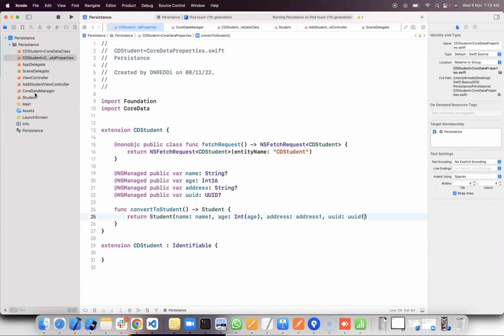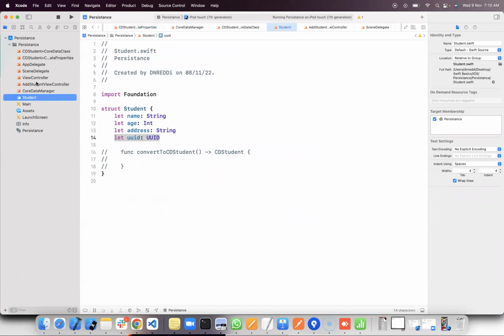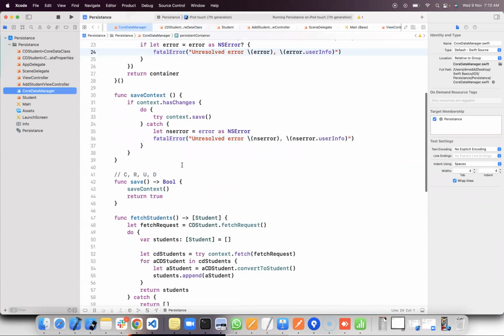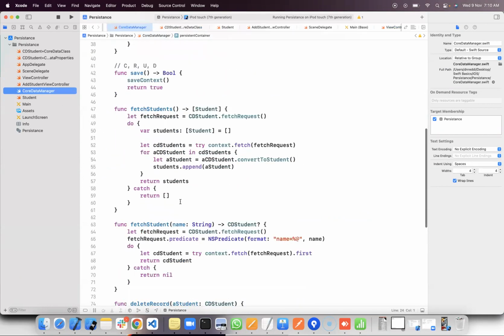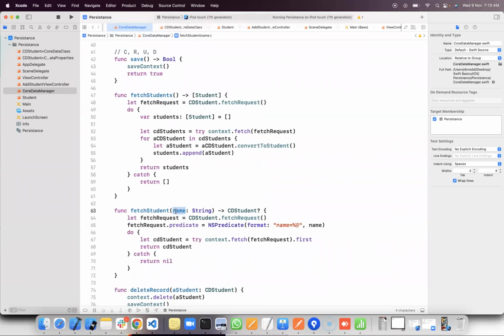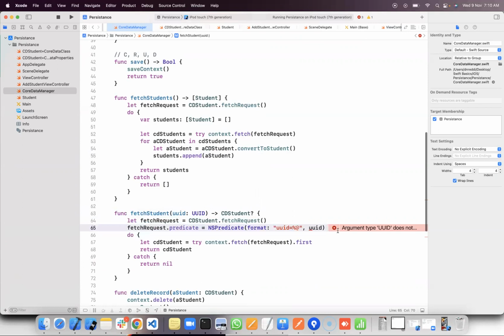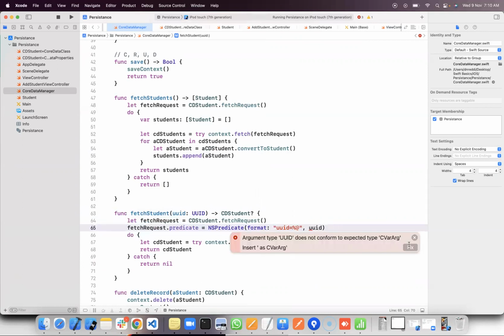Yeah, I want to delete. I want to fetch some record first. Core data manager, fetch student. Now instead of using name, I can use UUID. UUID is the unique identifier. Let's see, we have not yet seen how to create a UUID as well. Argument UUID does not exist. Let's see that.